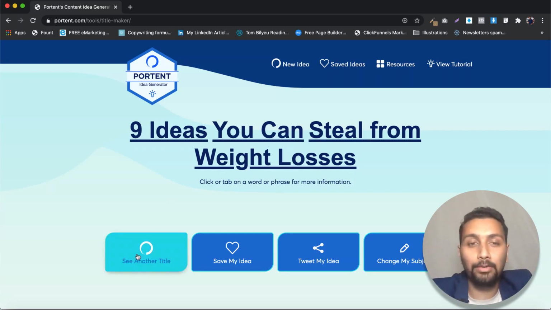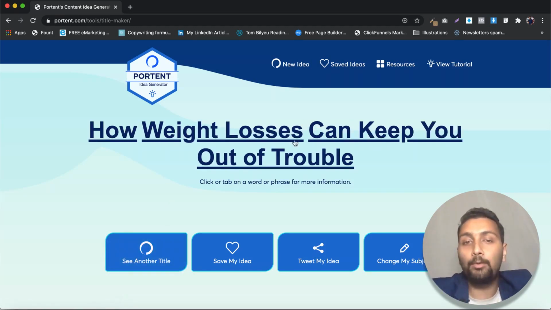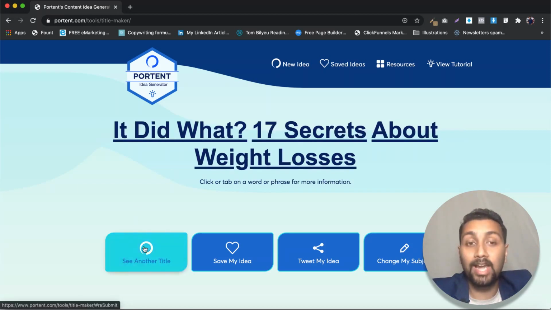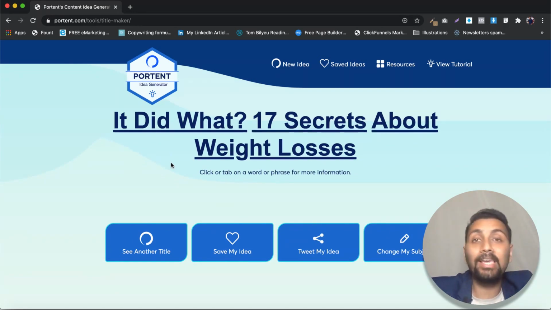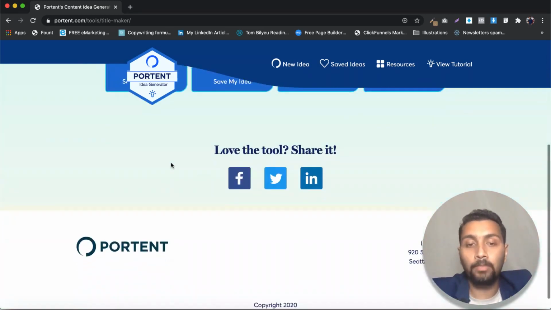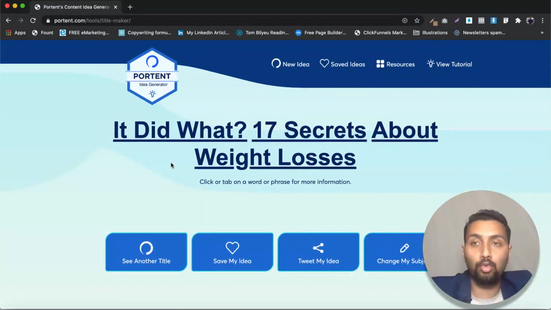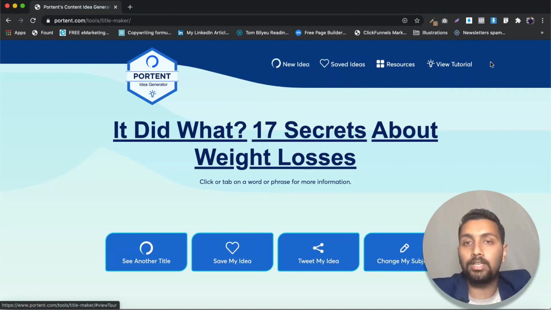I'm blank right now about this. So how weight losses can keep you out of trouble. Okay, so you can use this headline as well. The main idea about this Potent tool is that it gives you a catchy headline that is highly clickable, so people are going to click on it. Okay, so you can see actually the look of this tool has been changed. The last time I used it, it didn't look like this. So you can see there are some other resources as well. All right, so this was the first tool that I was talking about.